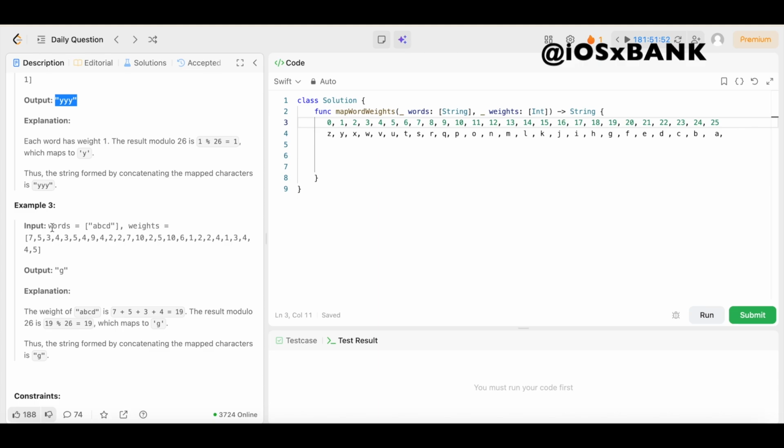So in example 3, our input words equals an array of strings A, B, C, D. Weights equals an array of integers 7, 5, 3, 4, 3, 5, 4, 9, 4, 2, 2, 7, 10, 2, 5, 10, 6, 1, 2, 2, 4, 1, 3, 4, 4, 5. This time the output is G. Boom. So we only have one string up here.